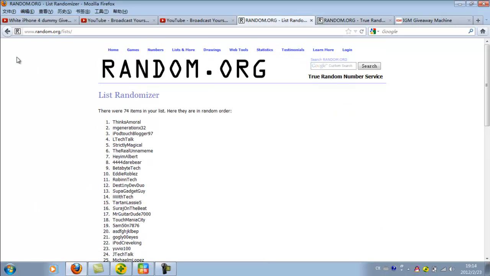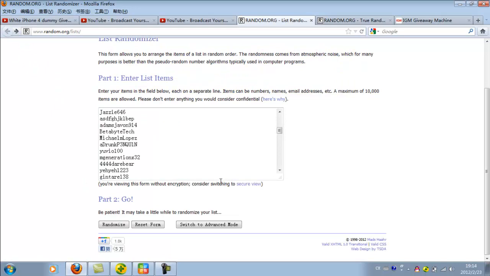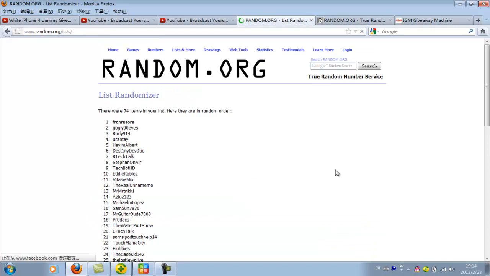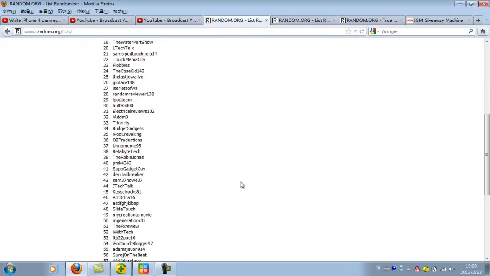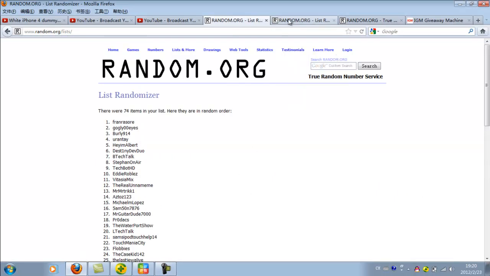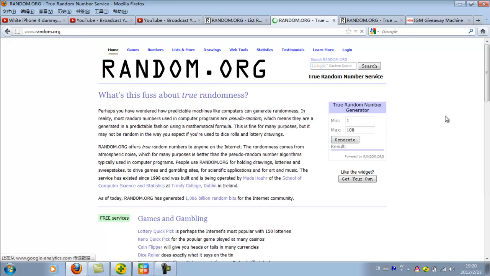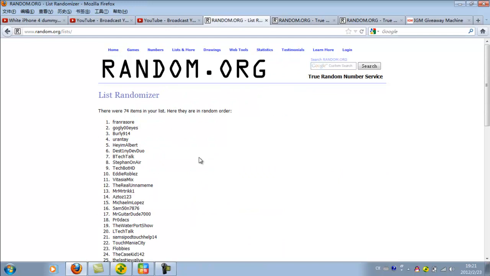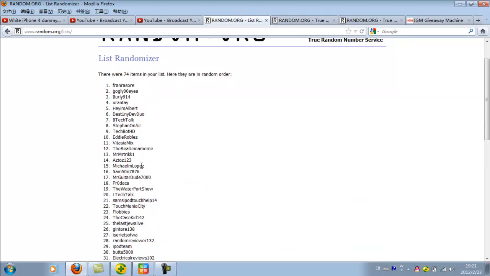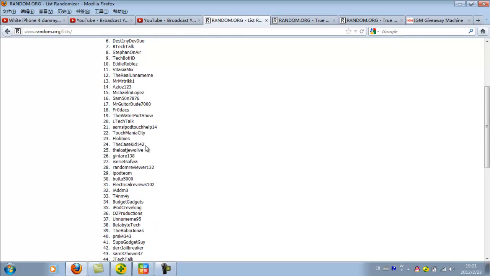But if you feel this is too easy, not so fair, you can do this. First, randomize this as a reordered list. Then go to the random.org homepage, just the homepage, and choose Random Number Generator. Then enter the minimum number as 1, and the max number as how many entries there are in the giveaway. There are 74 entries, so just enter 74 and generate. After generating, the YouTuber with the same result number will be the winner. So the result is 24, and here let's go to the 24th of the reordered list. So the 24th is the cascade 142.